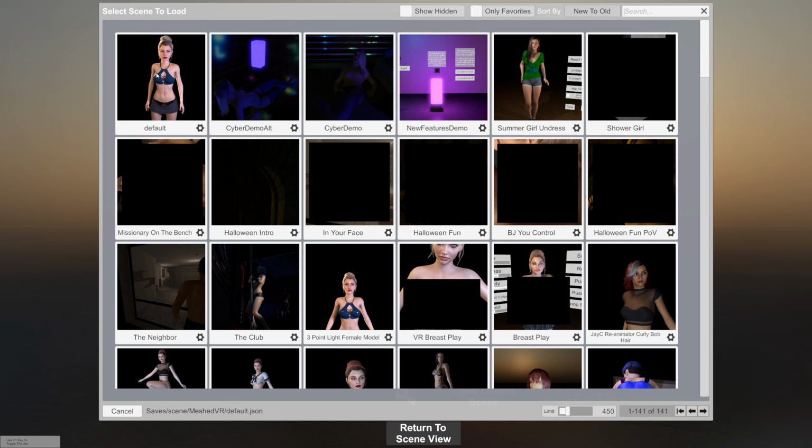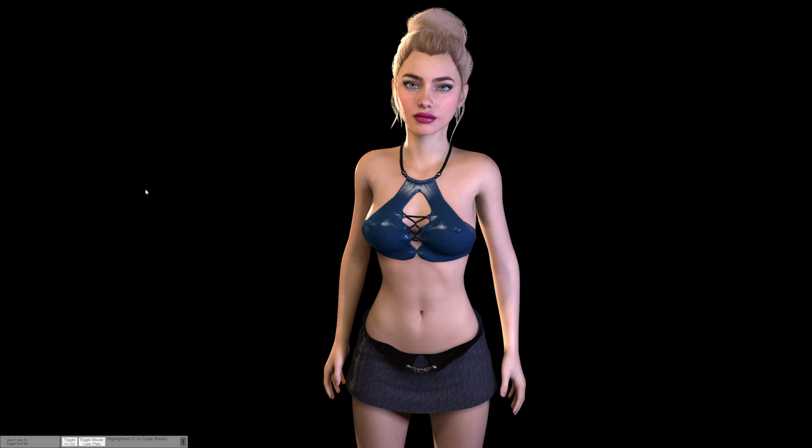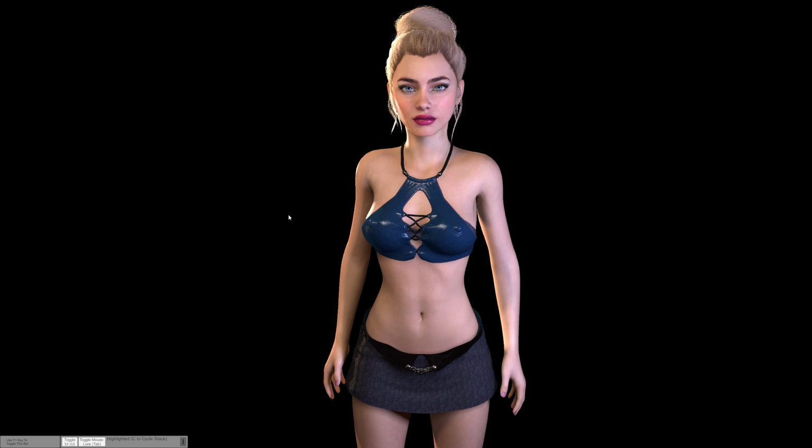So let's pick a scene. I will go with the default scene for now, since I know this model has clothes on and I won't have to censor it. So you click on your scene and wait for that to load. Once this scene is loaded, you'll notice that there's a model, nothing else in the room. There's some lights shining on the model. And from here, you can navigate your scene.